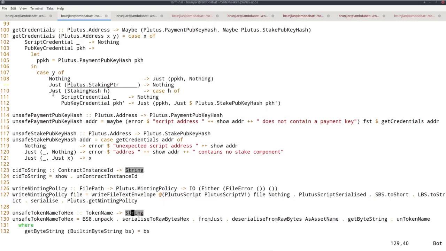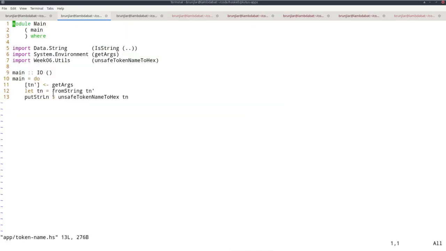And I also wrote a little tool to use this. That's called token name. It just expects one argument, the token name, and then it parses this token name from the string into an actual token name, and then uses the function we just looked at, unsafe token name to hex, to produce the corresponding hexadecimal string.